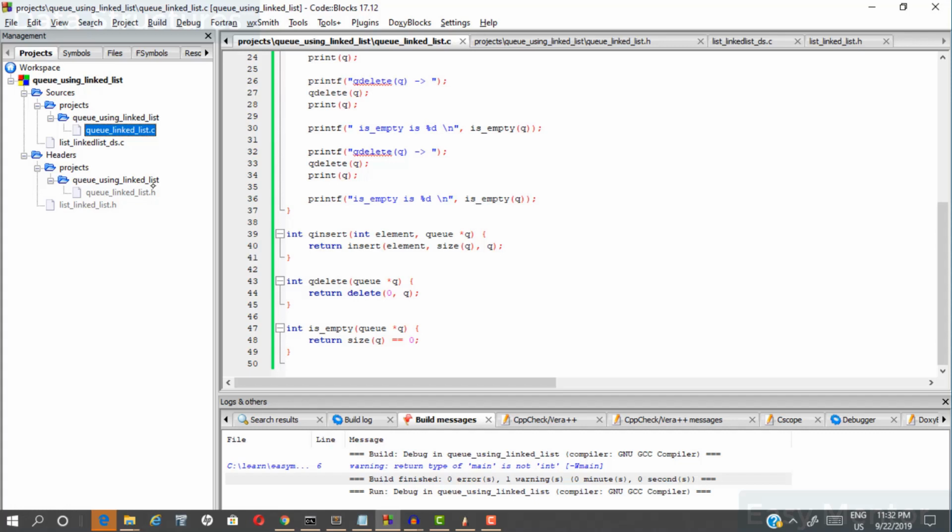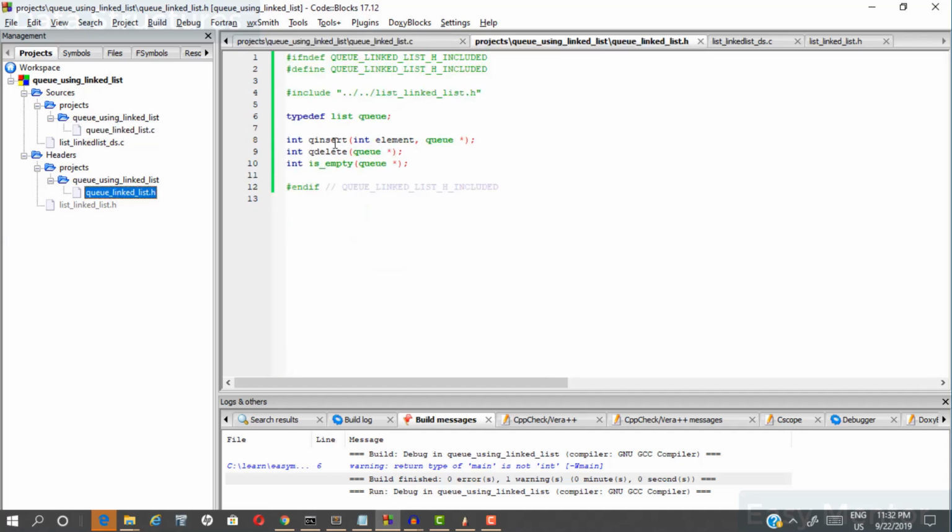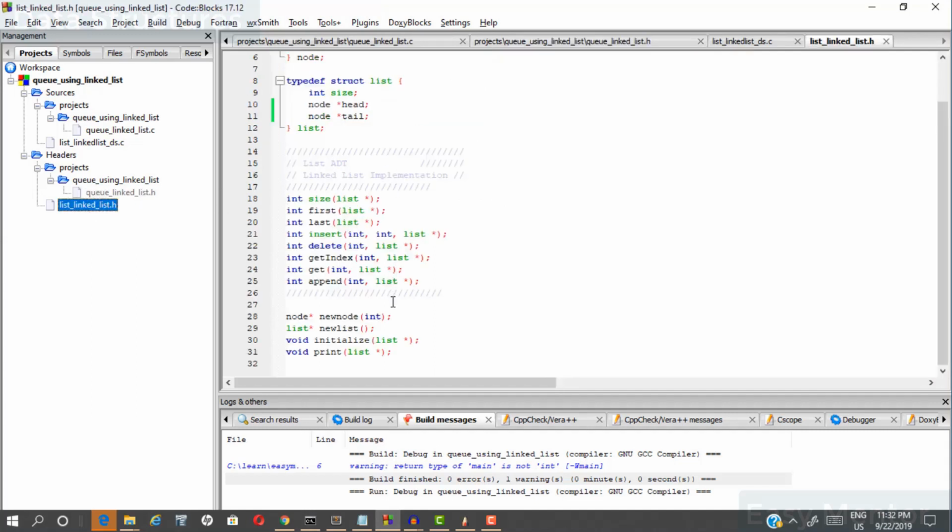So this is the implementation for the queue, which has the following methods: queue insert, queue delete, and isEmpty. These functions can be called enqueue and dequeue, the more standard naming convention. And the linked list has the following functions, which are the standard list abstract data type definitions. So you have size, first, last, insert an element at a given index, delete an element from an index, get index, which returns the index given the element, get, which returns the element given an index, and append, which basically puts the element at the end of the list.